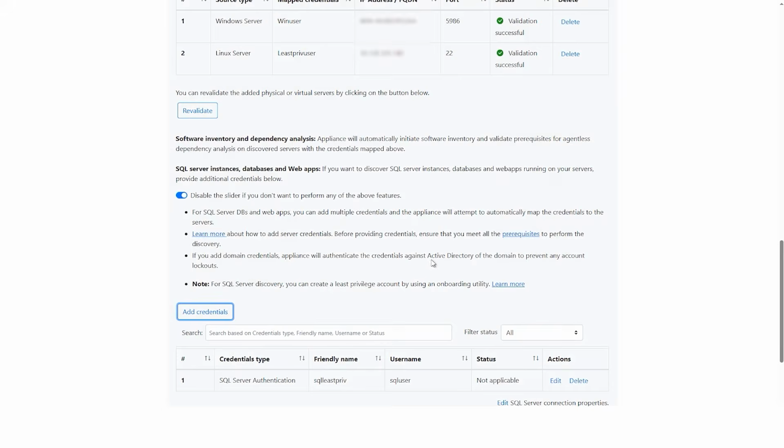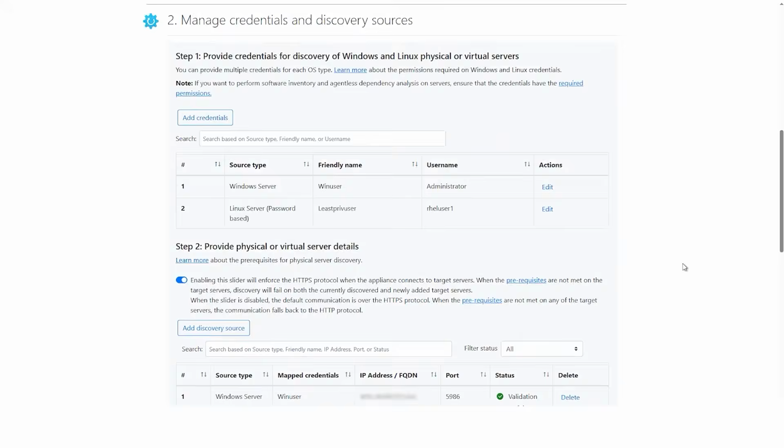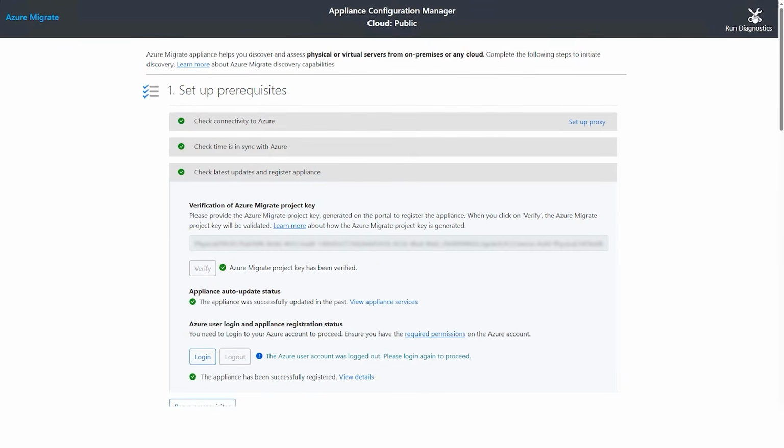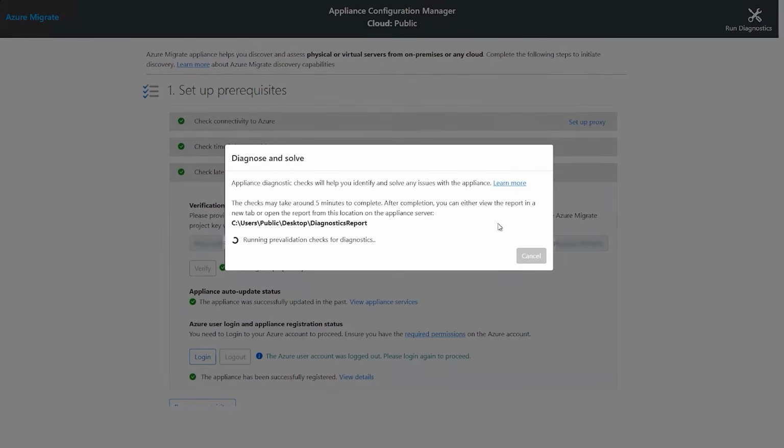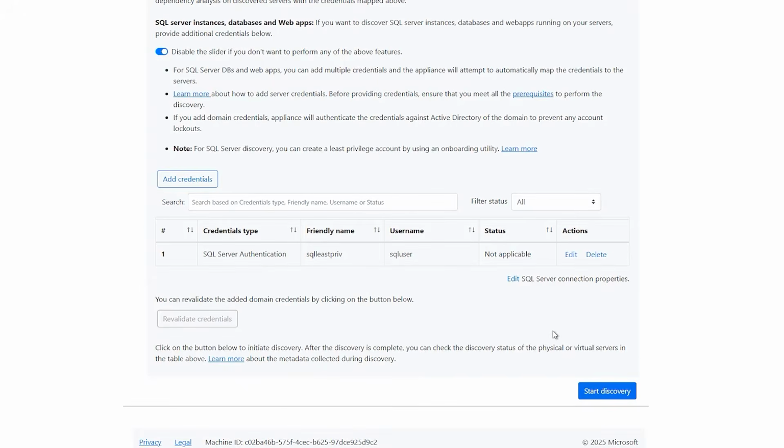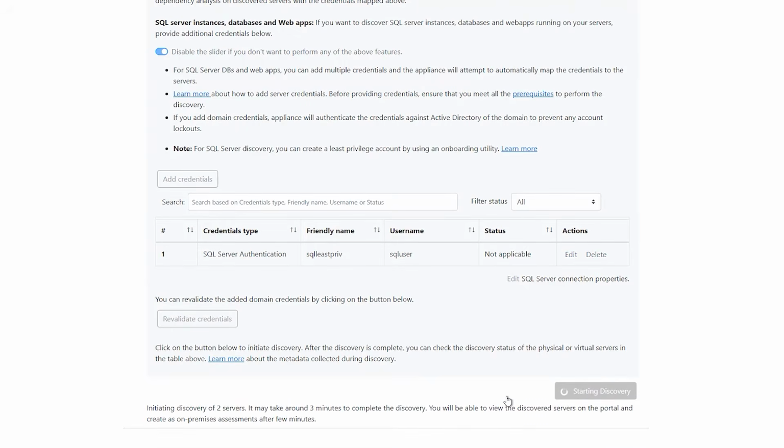If you are facing any issues with respect to the appliance, you can execute run diagnostics to self-diagnose the issues without the need to open a support incident. After adding all the credentials, click on Start Discovery to initiate the discovery process, and it would take about 10 to 15 minutes for the data to reflect in Azure Portal.